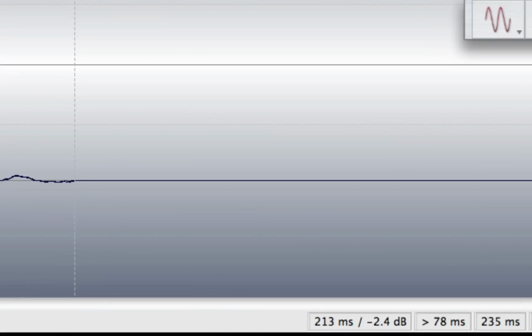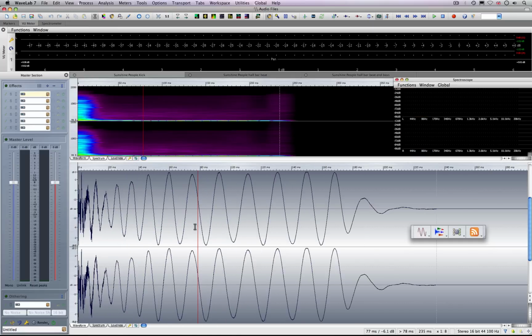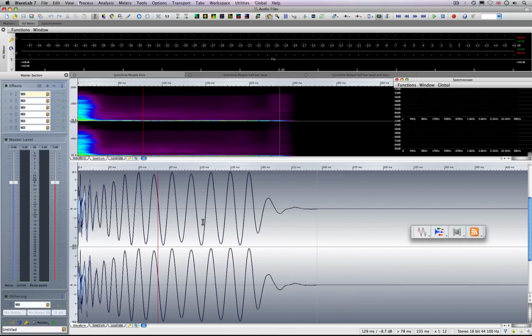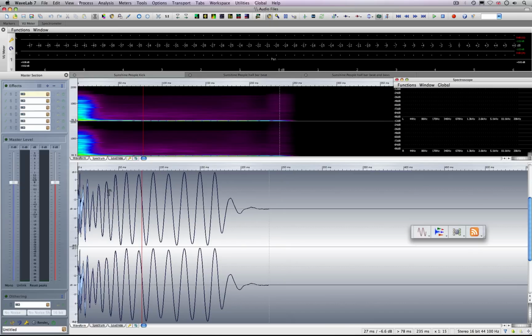So you can see if I move my cursor, we can get a precise amount that's down at the bottom right hand corner. And you can see that there is the initial punch of the kick followed by a tone, which is this sine wave type area here. If I zoom in, it looks very much like a sine wave. So this tone is occurring slightly after that punch at the beginning.